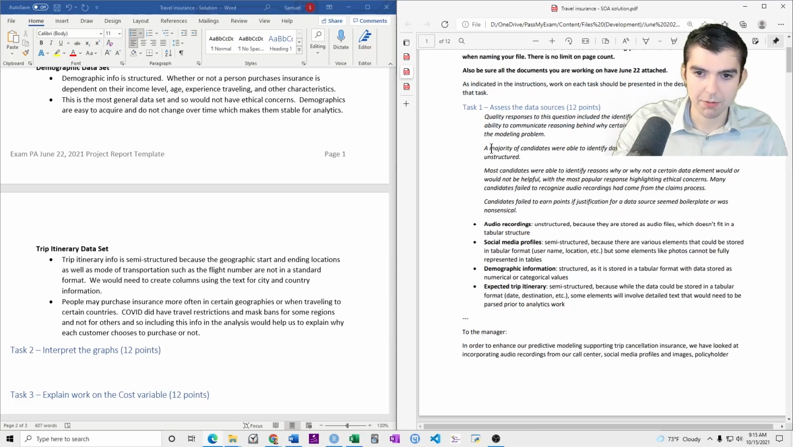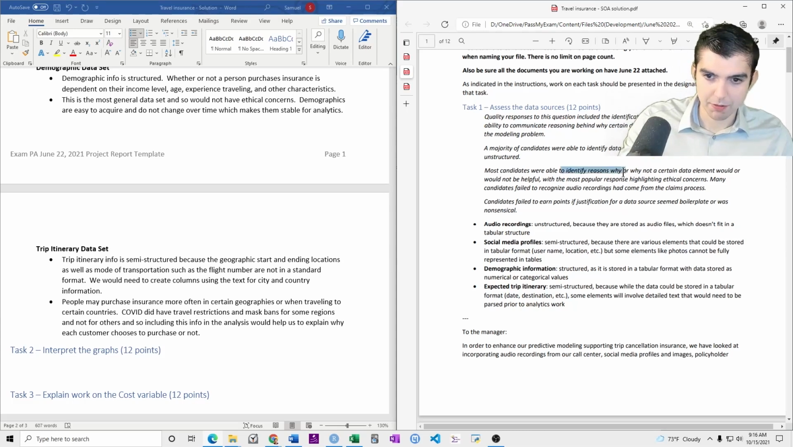A majority of candidates were able to identify data sources as structured, semi-structured, or unstructured. Most candidates were able to identify reasons why or why not a certain data element would not be helpful, with the most popular response highlighting ethical concerns. Many candidates failed to recognize audio recordings had come from the claims process. Candidates failed to earn points if justification for a data source seemed boilerplate or was nonsensical.